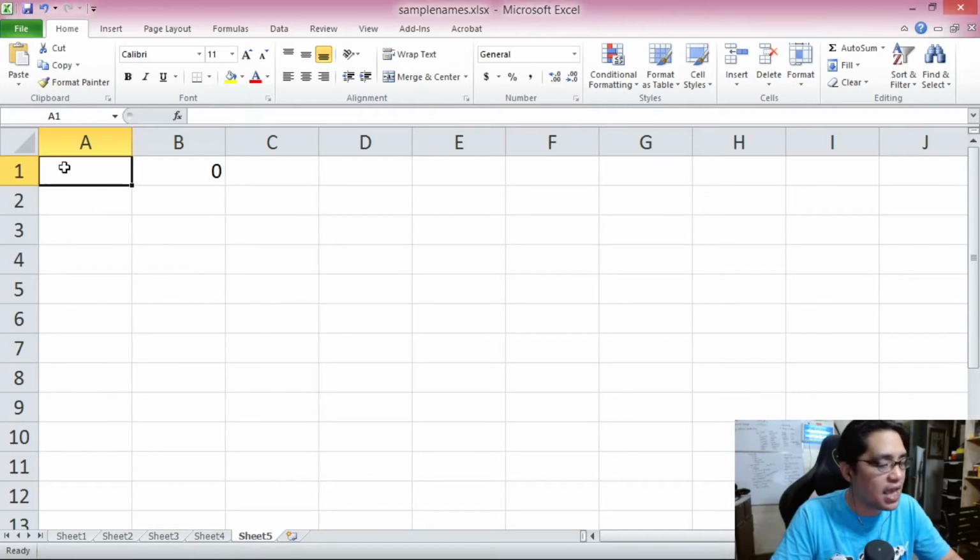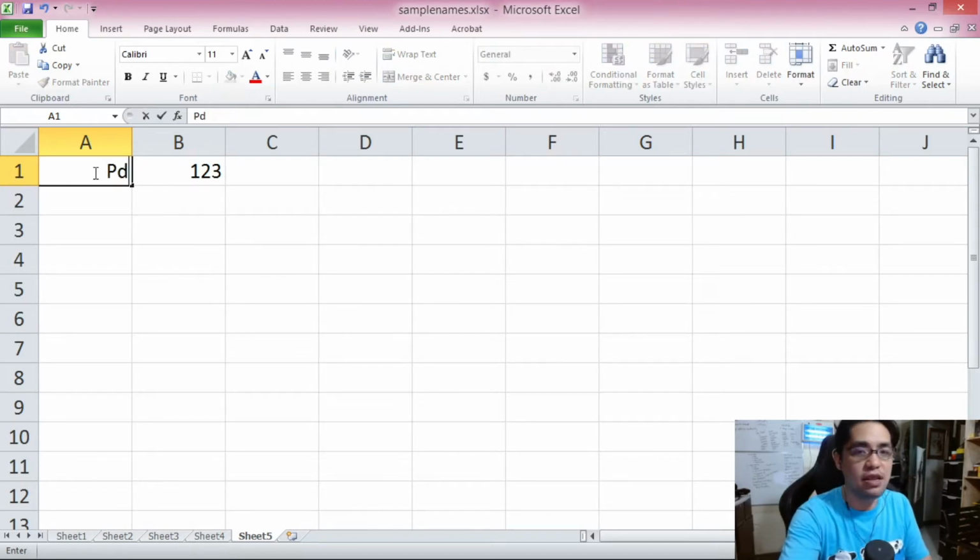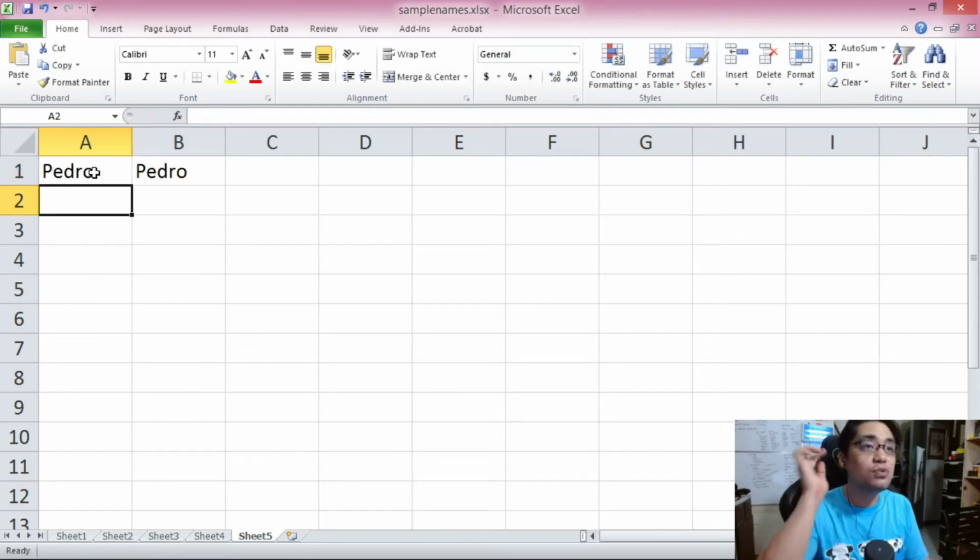Say for example, I enter here the value of 123, and when I press enter, you will notice that B1 will also have the value of 123. If I put in text here, let's say for example, I type in Pedro, you will also notice that Pedro will also appear in cell B1. That is what cell linking is.